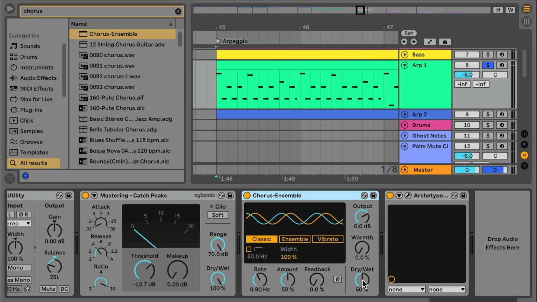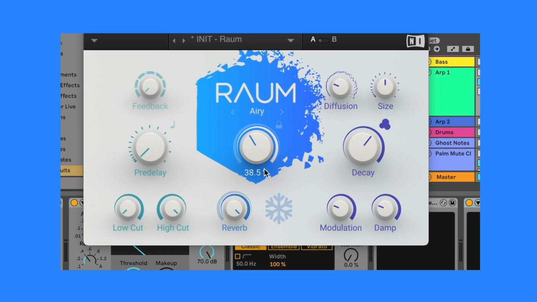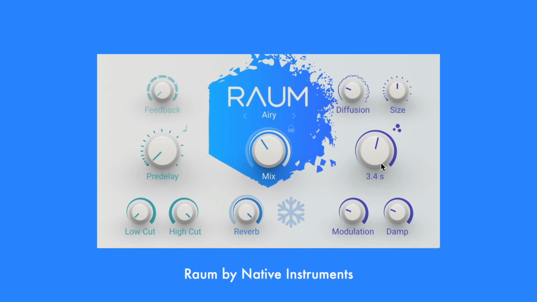Sometimes I like to add a chorus effect for a little bit more vibe. And finally, a nice wide stereo reverb to give it a sense of space.